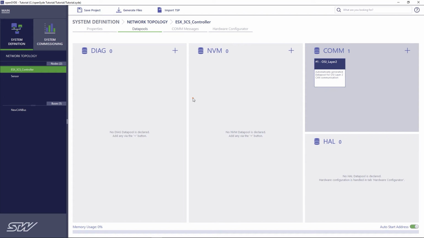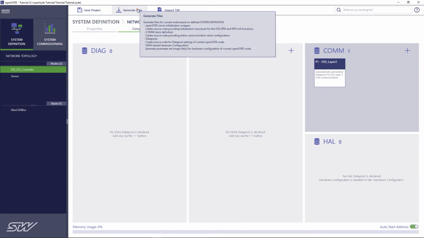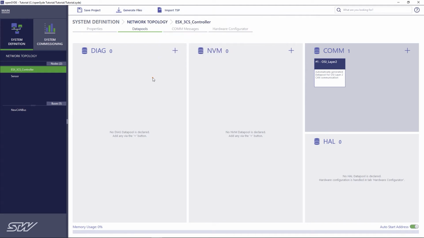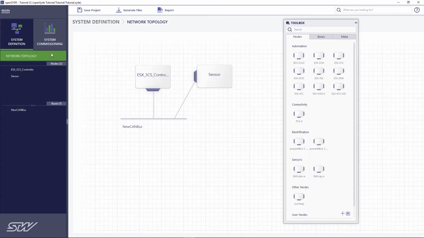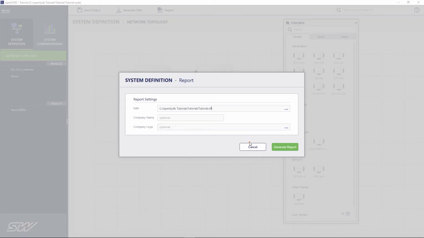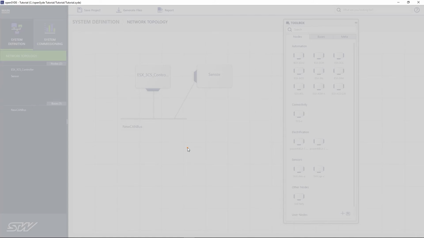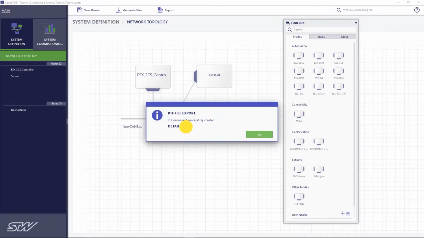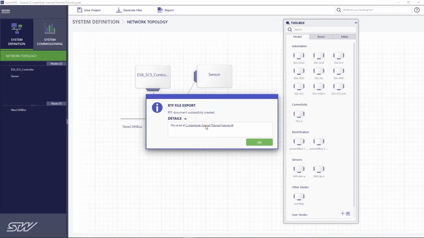From now on, openSYDE can generate source code for this CAN message. We will deal with this topic in more detail in another video. The system definition for our example is now complete. We can export this to an RTF document for documentation purposes and receive a structured project document with all entries in tabular form.